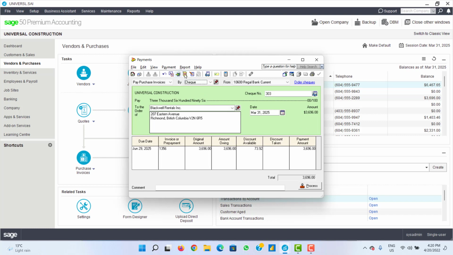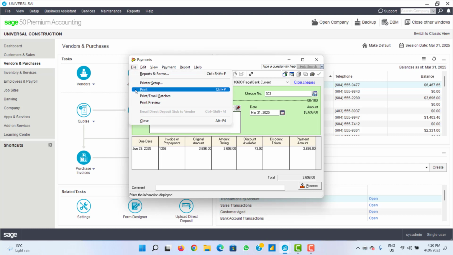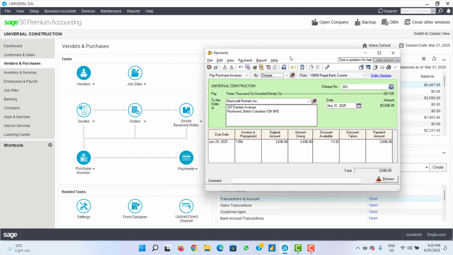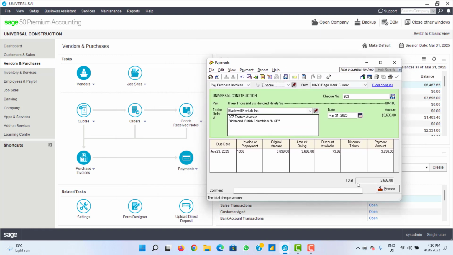There is an option called print check. If I click on here, printing in progress, this is actually the check. So when I make a payment, I should print it first and then process it. That means that I have made a payment, and my software can understand that I have made a payment for this amount. Process, it's done, it's gone.